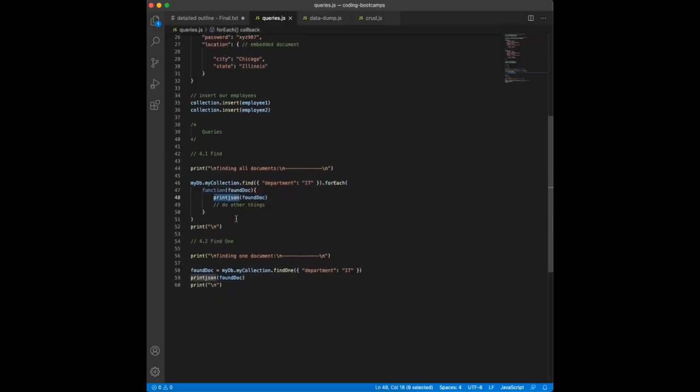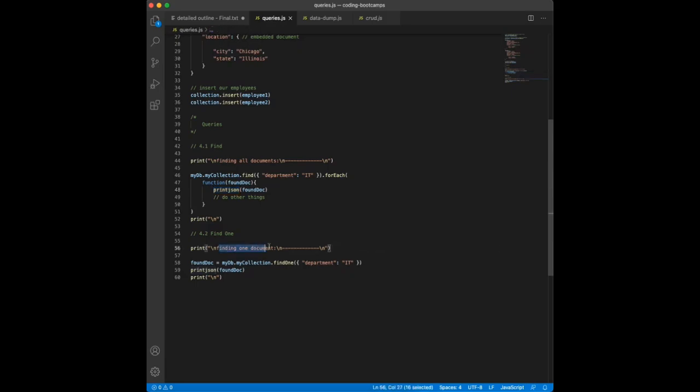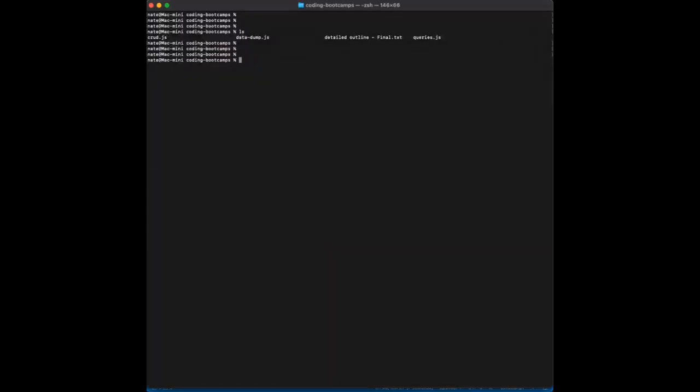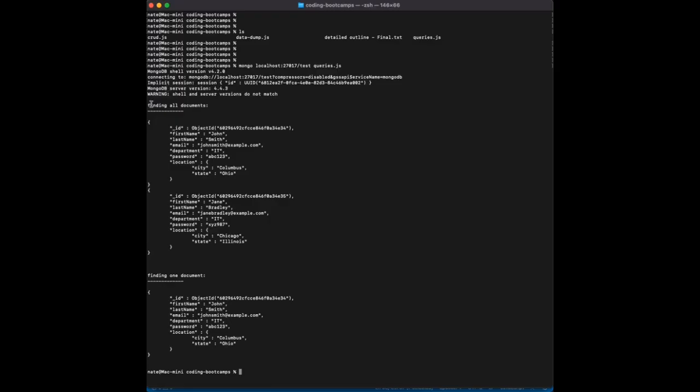And then the next little bit here, we're going to find one document, and this is going to show us that we're actually only going to get one employee back here from FindOne. So let's save this, and let's go to our terminal, and let's run the same command as before, except I've changed the name of the JavaScript file that we're using to queries.js. Now we see that we have finding all documents, and we get back both employees that have department IT. But the second part here, finding one document, we only get back John.